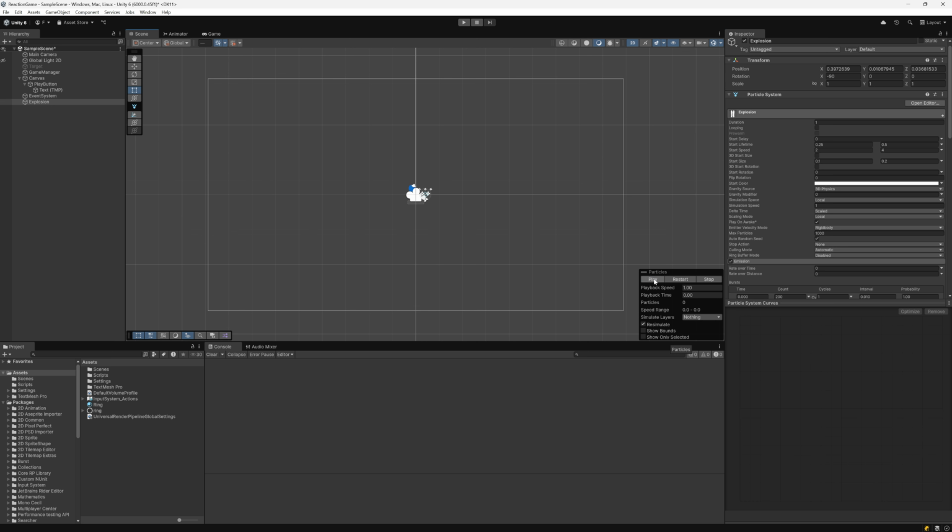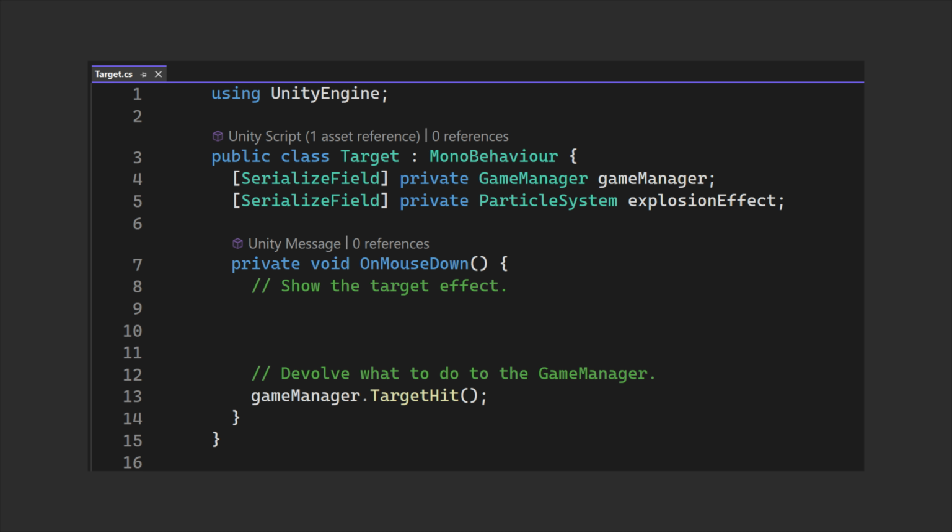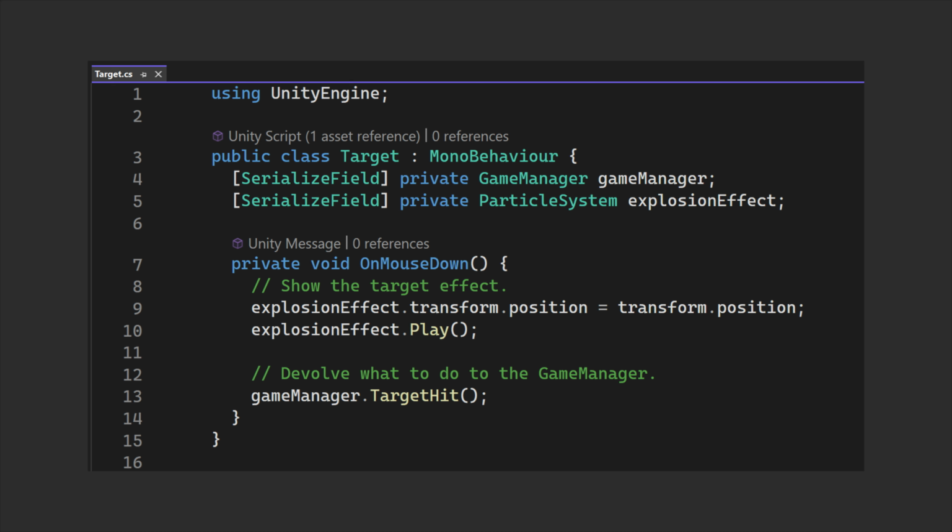Jumping back into the tile script, let's make it so this is shown when you click on the target. The first thing we want to do is get a reference to the particle effect, so add another serialized field of type particle system called explosionEffect. Then in our OnMouseDown method, we can start the particle effect. We need to move the particle effect to the position of the target, so set the explosionEffect.transform.position to the position of the object this script is attached to, i.e. the target. Then we can simply call the Play method on the explosionEffect particle system.